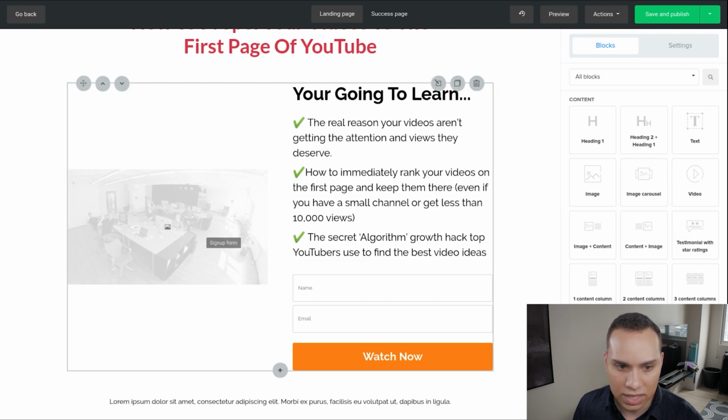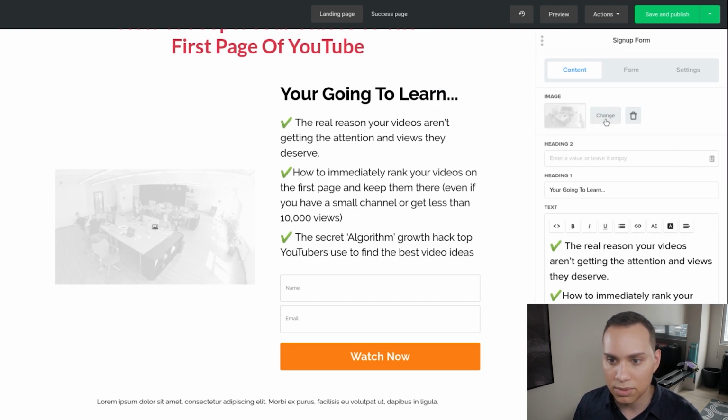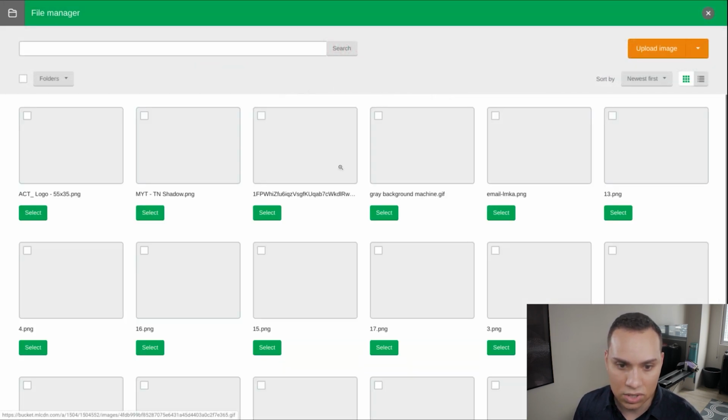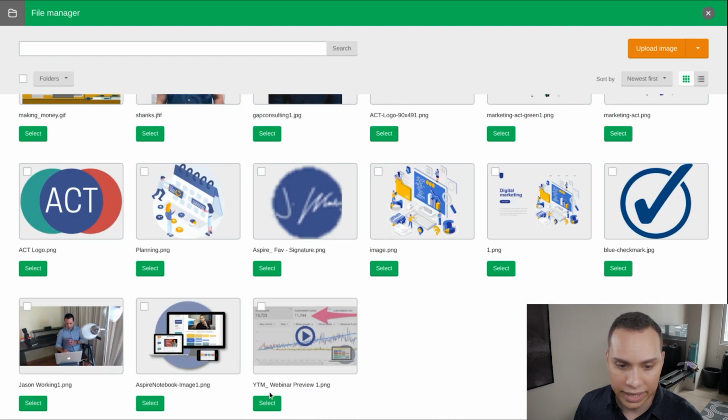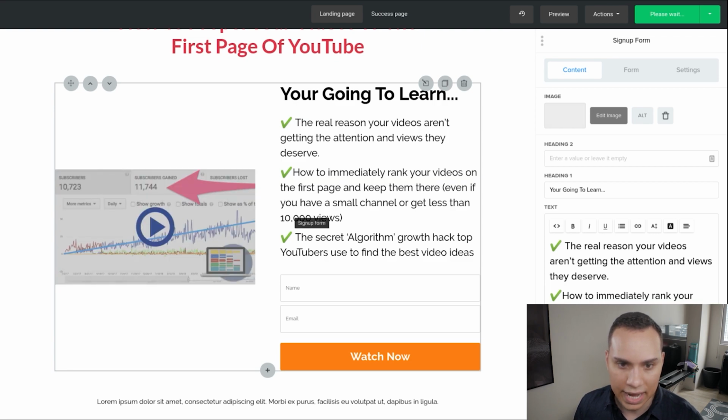But the only other thing we need to do here is go ahead and change the image. So for our image, we want some sort of image that represents what the people who are opting into our list are actually going to receive. So here I've taken a screenshot of the free training, so I'll go ahead and select that to be the image to represent the actual offer.